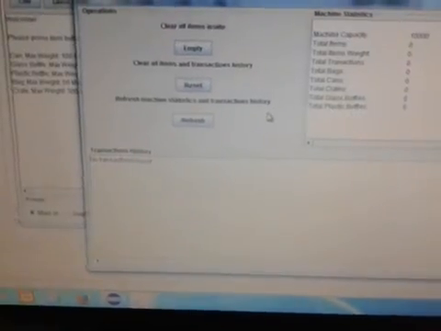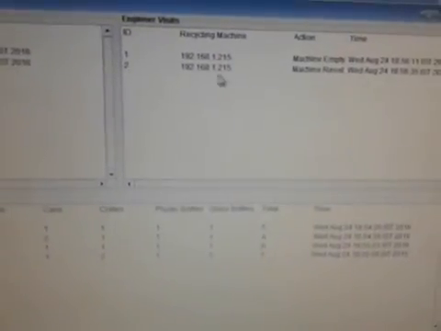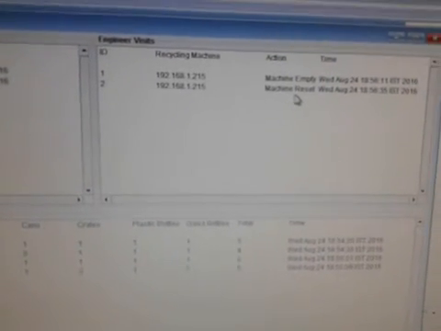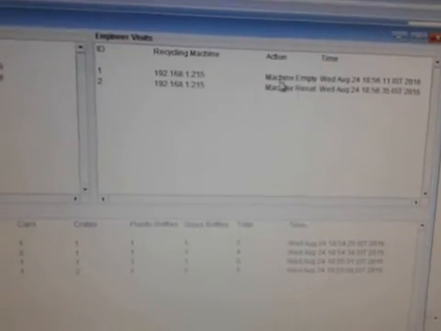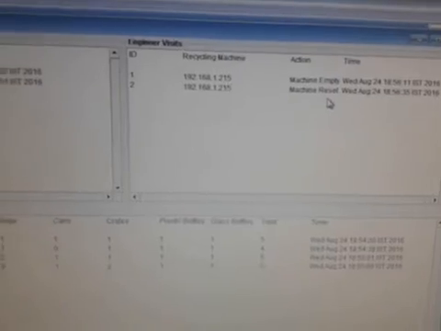Now let's reset the recycling machine. All items cleared and transaction history cleared. Okay. Now here we can see the second action taken by the engineer, machine reset, listed here.